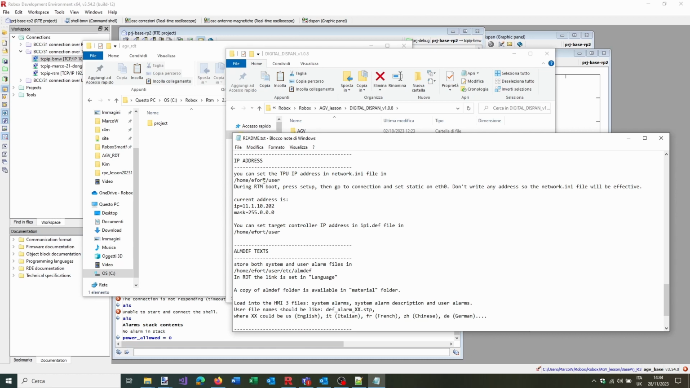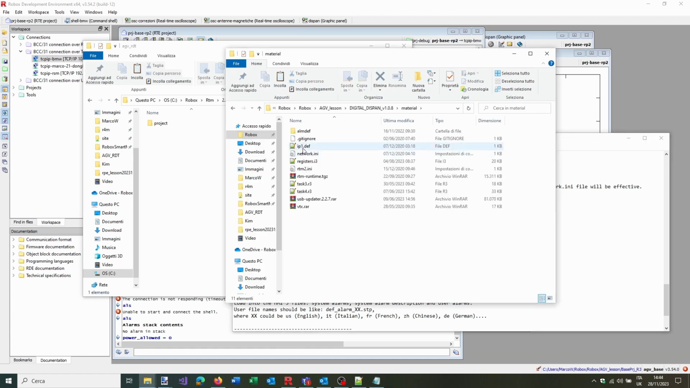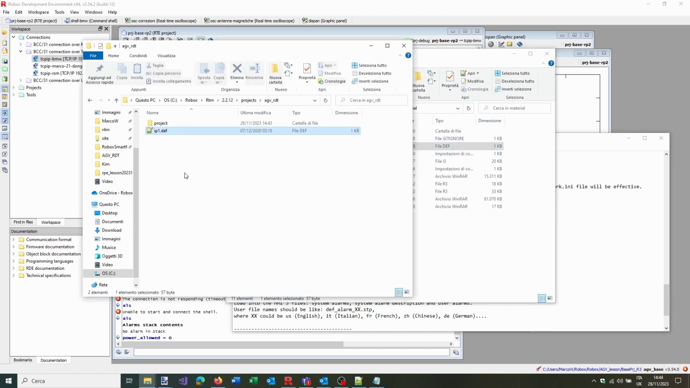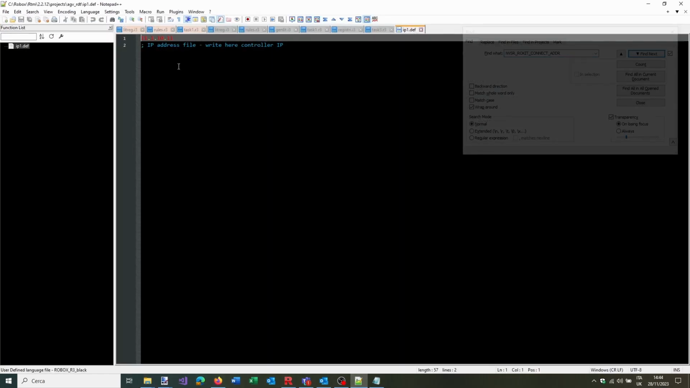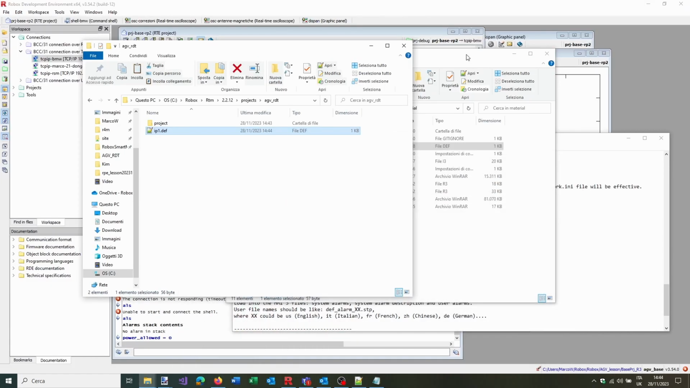So, here, IP address. The IP address is something we can find here. Copy and paste. And now this is something we may edit. Our IP address is 10.0.33.1. Let's close it and keep it here.